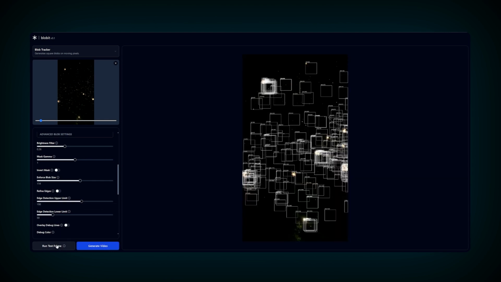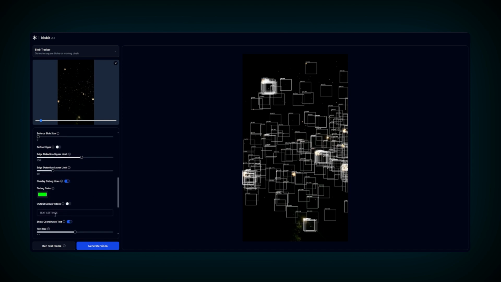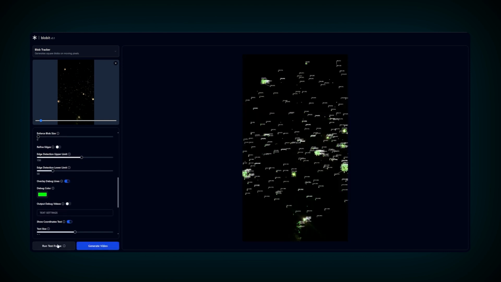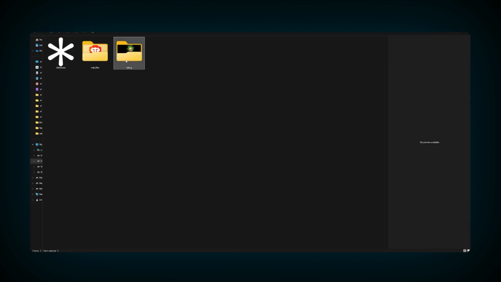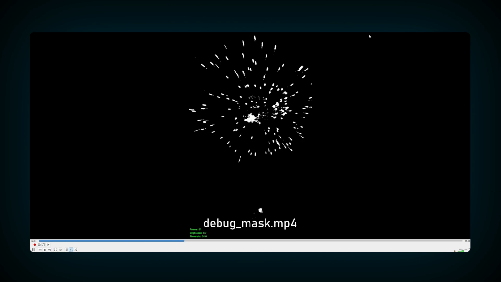Overlay Debug Lines renders edge data over the video using the color specified in the Debug Color setting. This adds an additional effect on top of the blobs that looks great in certain scenes. Turning on Output Debug Videos will save Generation Data Videos to Debug folder in the parent directory. This is useful if you want to gain insights into the generation and helps you in tweaking the generations.